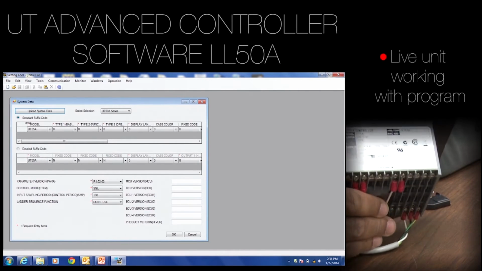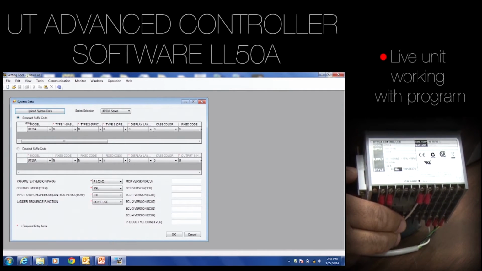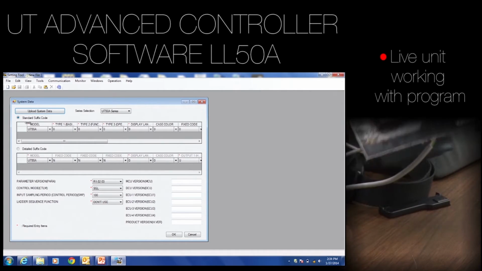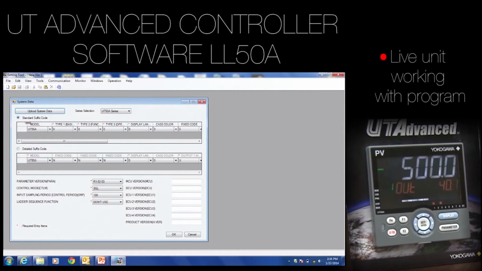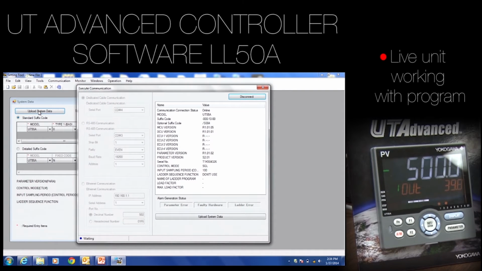And that data plate shows all the information on the controller as far as the model code, the serial number, all that good stuff. And that's fine. If you have this, go ahead and configure the instrument using that. But I find it much easier to upload the system data. That way, this is going to tell the software exactly what it is.